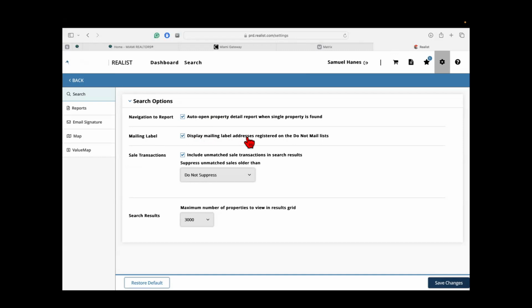Also, when it comes to mailing labels, I would suggest to turn this on: Display mailing label addresses registered on the do not mail list. As long as we turn that on, we will see a little notice if we're not allowed to create a marketing piece directly to that homeowner.